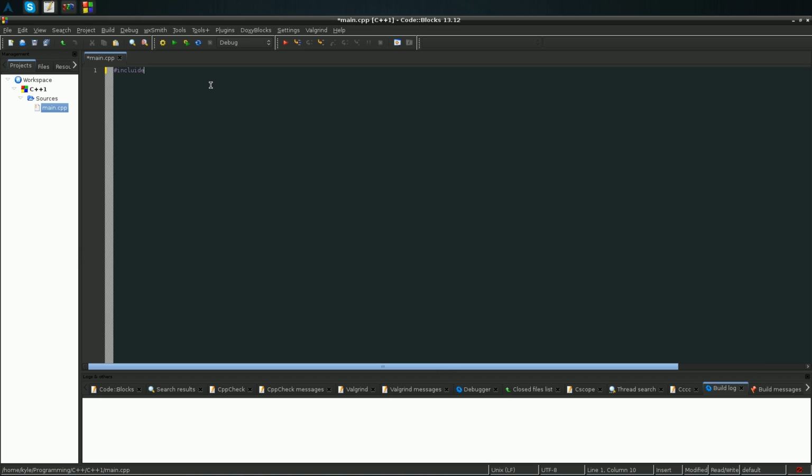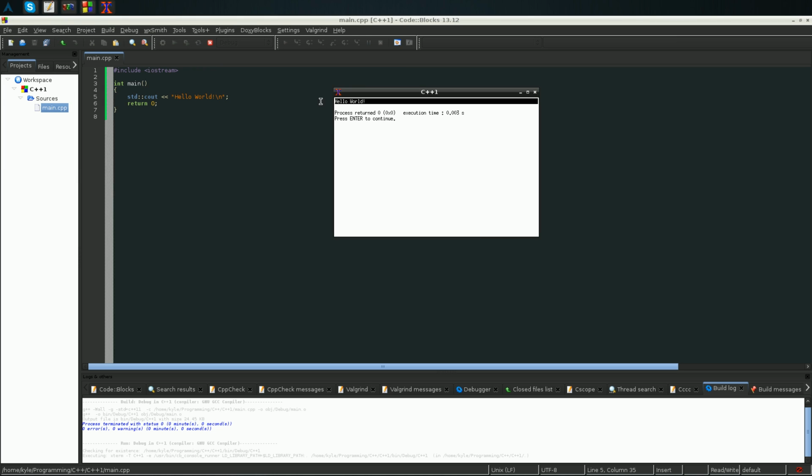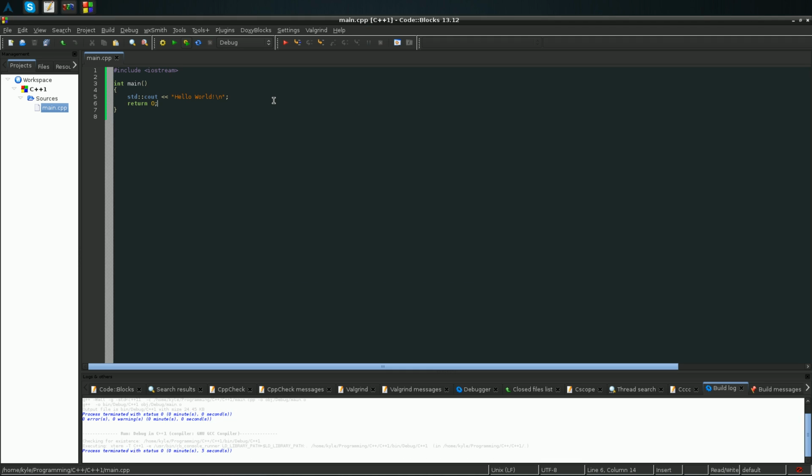So, include iostream, int main, return 0, std cout, hello world, \n semicolon. Okay, so we're going to save that, we're going to run it, and it's going to print out on the screen, hello world. That is fantastic. Okie dokie.